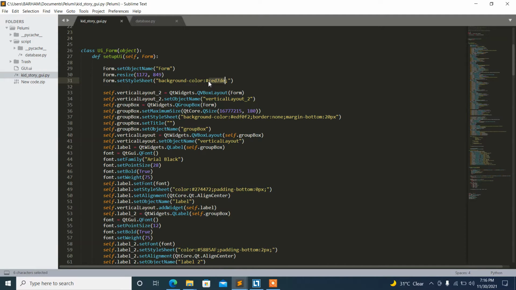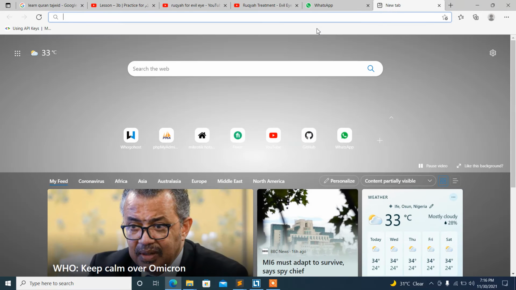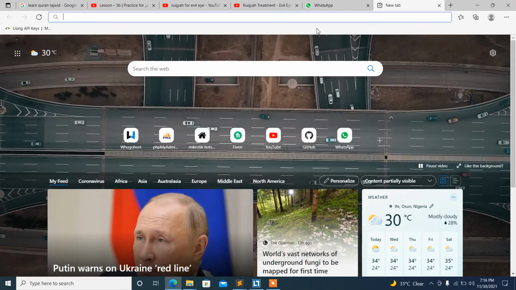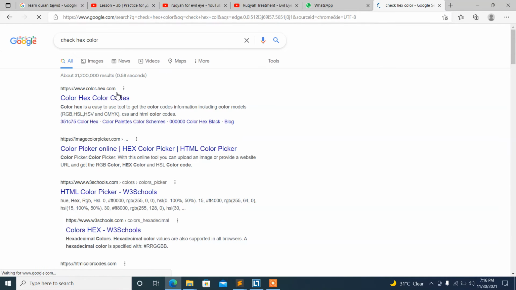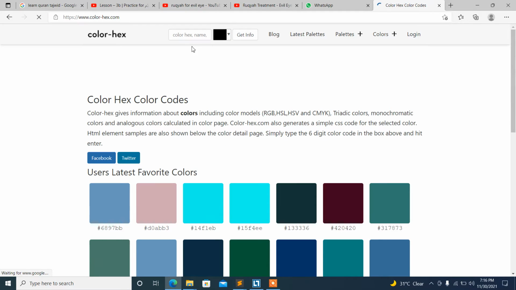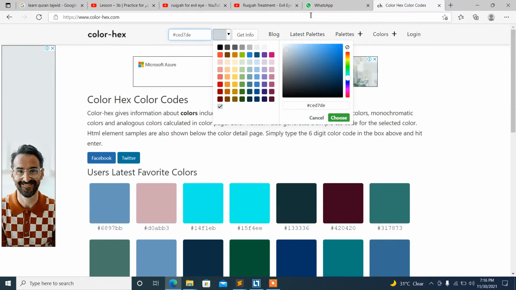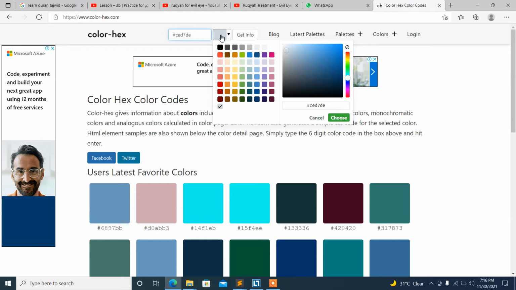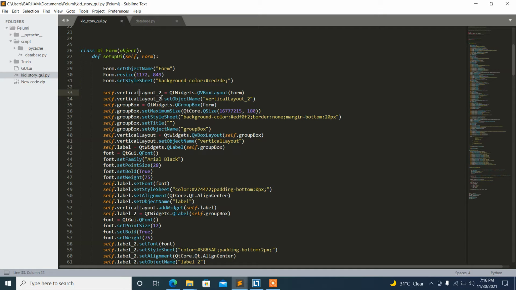It's not white actually. Let me check if we find something online to describe this color. So check X color. Control V. Yeah. Here's the color. This one. That's the background. If you check the application, you find out that part of the frame that looks like this, it is the main background color.